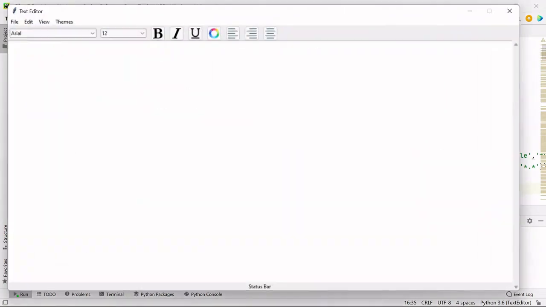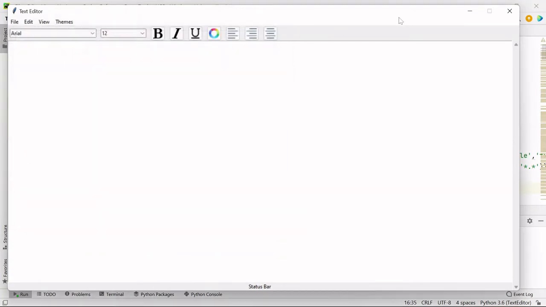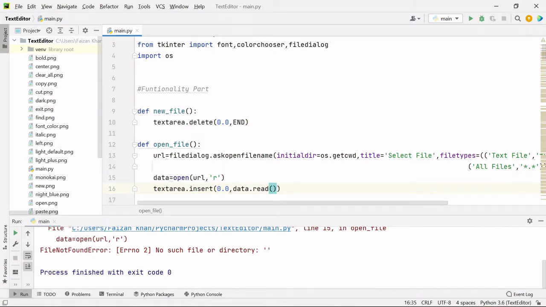Let me show you one more thing. If I click on File, Open, and without selecting any file I simply click on the open button, you will see an error here. It says no such file or directory: null. What is happening is that when you are not selecting any file, we are not getting any path inside this URL variable. At that time we are simply getting this null string, and that's why we are getting this error.